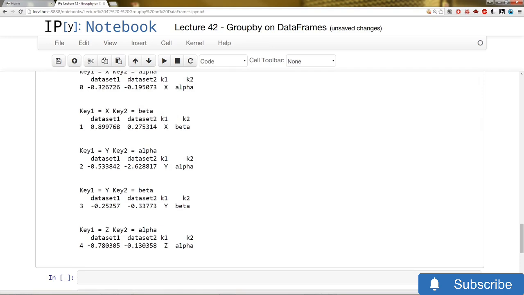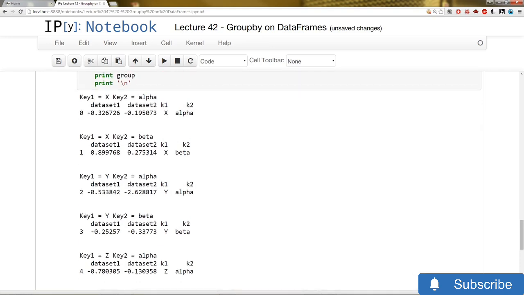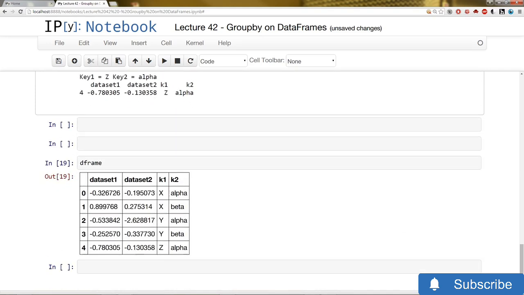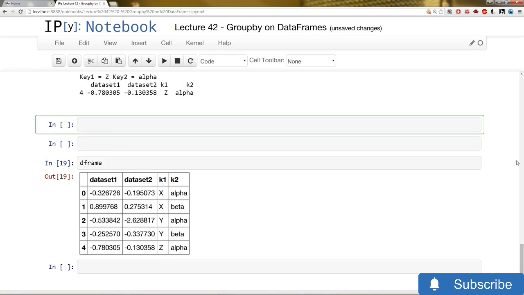Alright, and it's done that. It's iterated that through the entire data frame. And you can see that data frame there. Great. So, what else can we do?